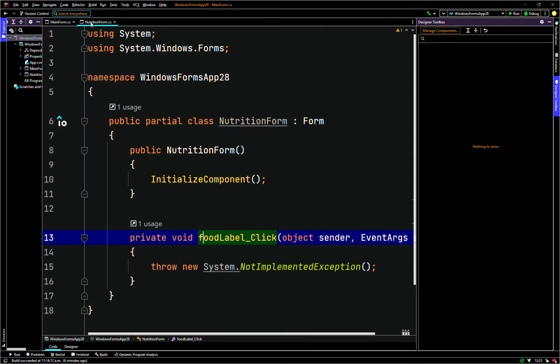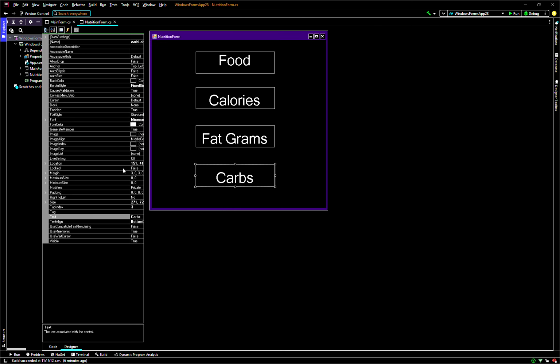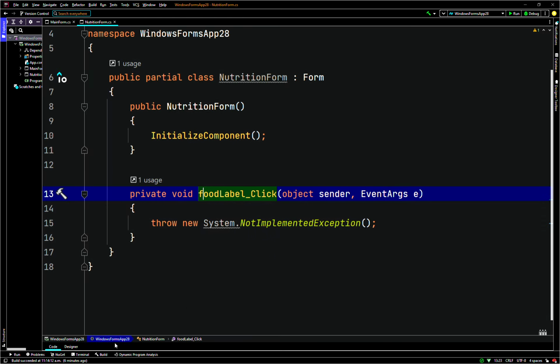There's another source file. This one's called Nutrition Form. So I've shown how to create a secondary multi-form project in the previous videos as well. Then here there's another form. These are just labels. I've accidentally clicked one, which I'll try to fix later on.